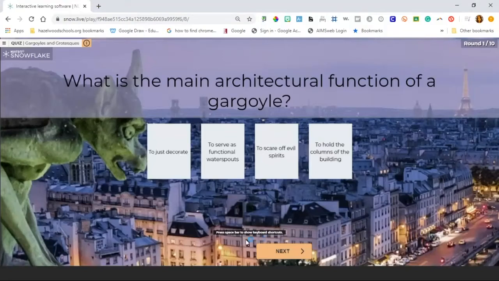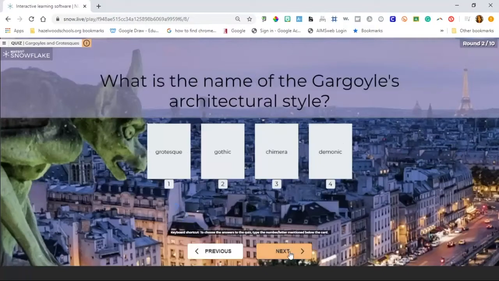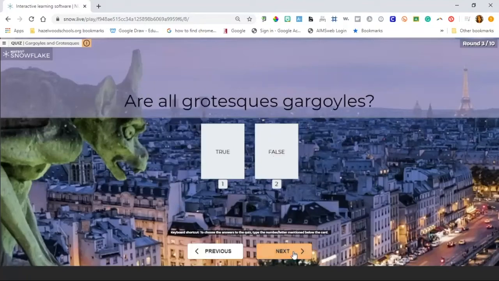And what's nice about this too is right here you see press spacebar to show keyboard shortcuts. So the students can also use keyboard shortcuts if they're having problems with the trackpad to answer the question. What is the name of the gargoyle's architectural style? So this is set up as practice, of course.